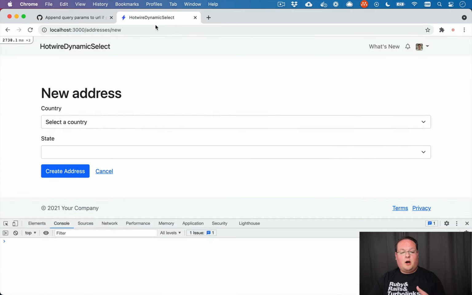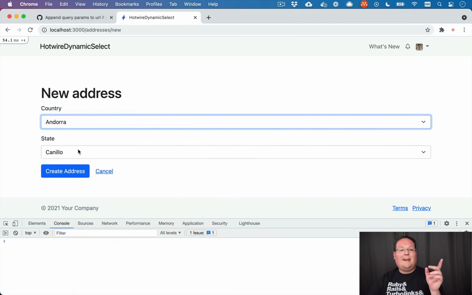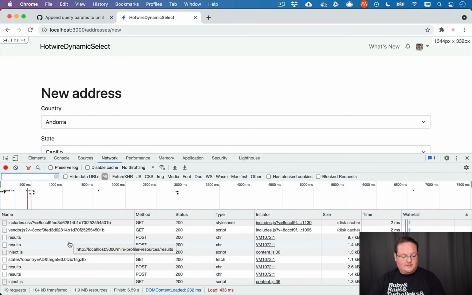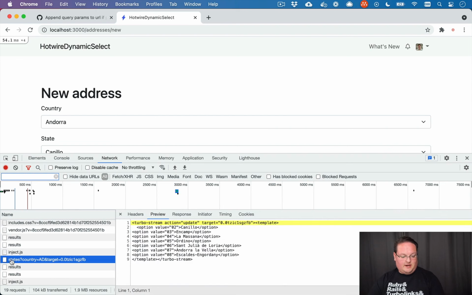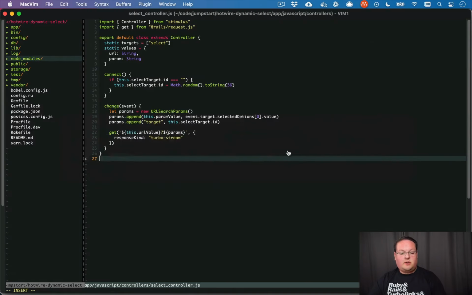So when I was working on the dynamic select with Hotwire episode for GoRails, I wrote a Stimulus controller that uses Request.js, and it makes an AJAX request with some parameters in the URL. So when we select a country here like Andorra, it will make an AJAX request to the server, and if we pull up that list of requests, we'll see that it made this request here, states, and then it has country, AD, and a target in the URL. And those URL parameters are ones that I had to build up myself in the JavaScript and append to the URL. So let's take a look at that JavaScript.